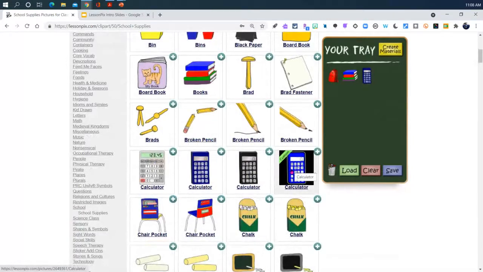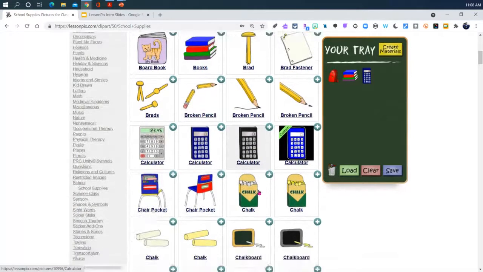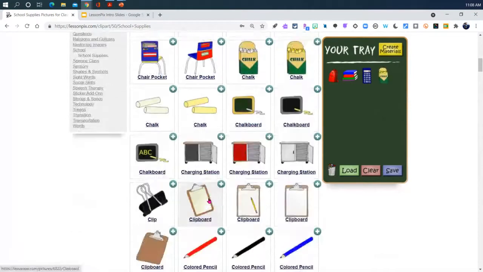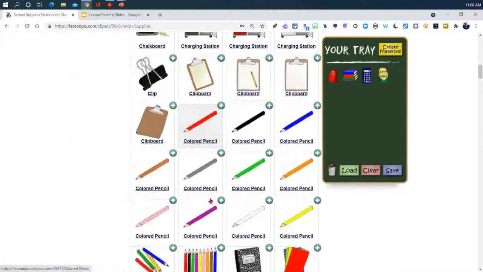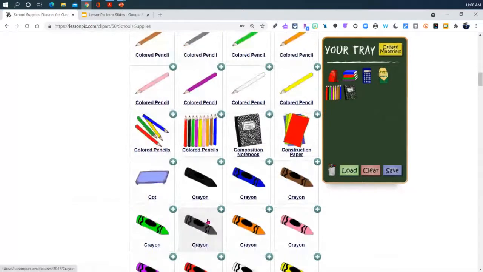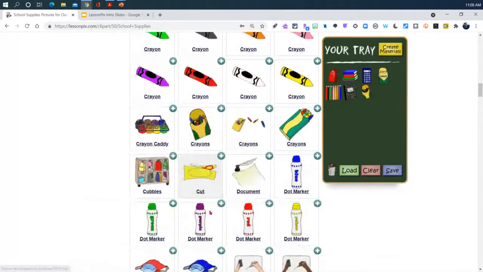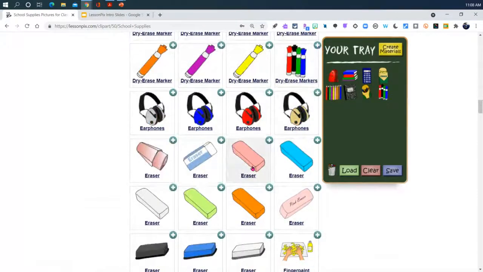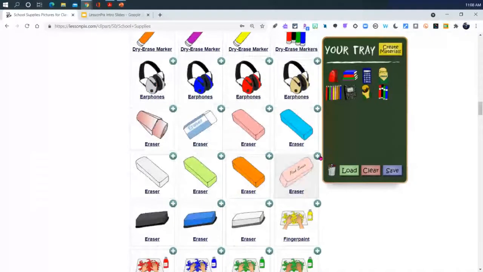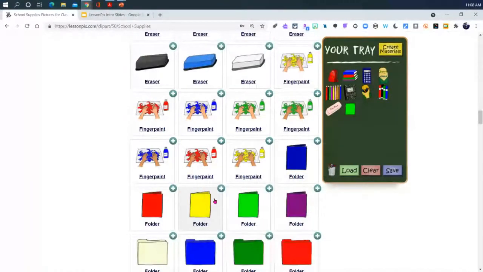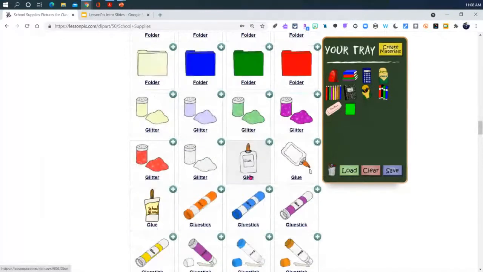There's an example of one of our custom high contrast images just for you to see right there. We certainly might get some chalk and some colored pencils and composition notebooks and crayons. Oh, and we all love our dry erase markers and our erasers. We definitely would have at least one or two folders and some glue and a glue stick.